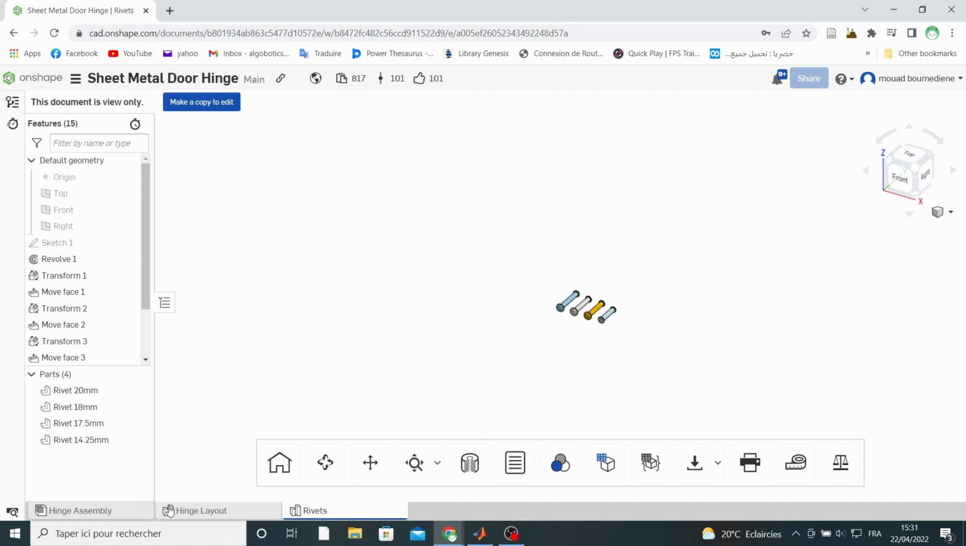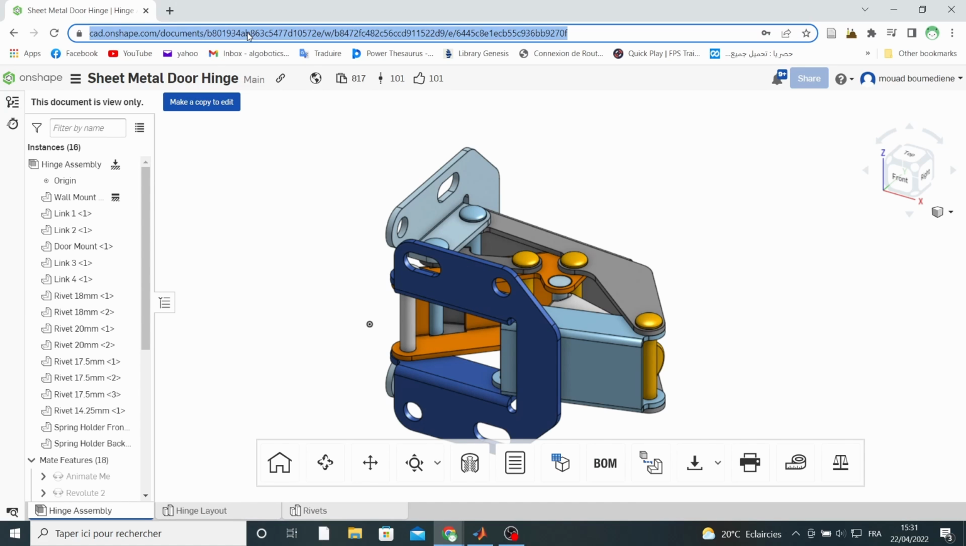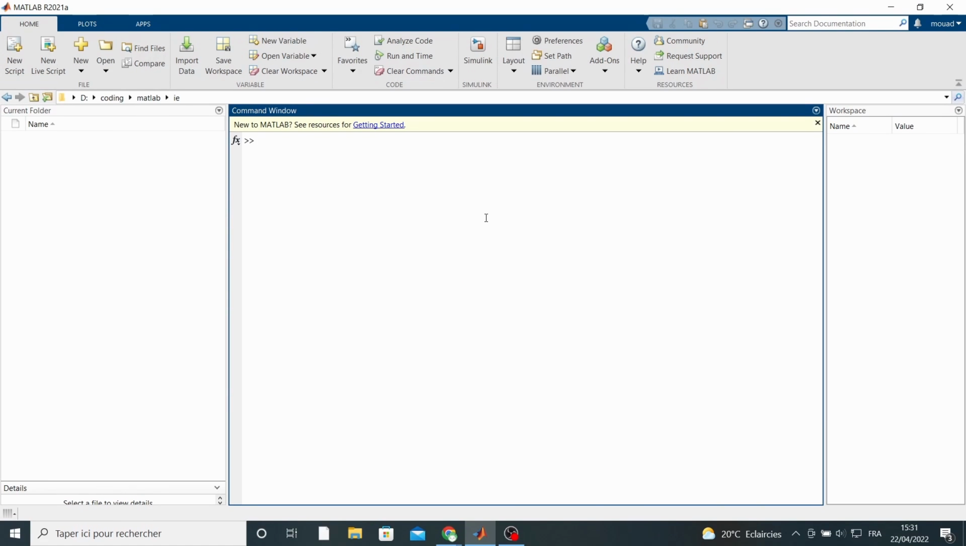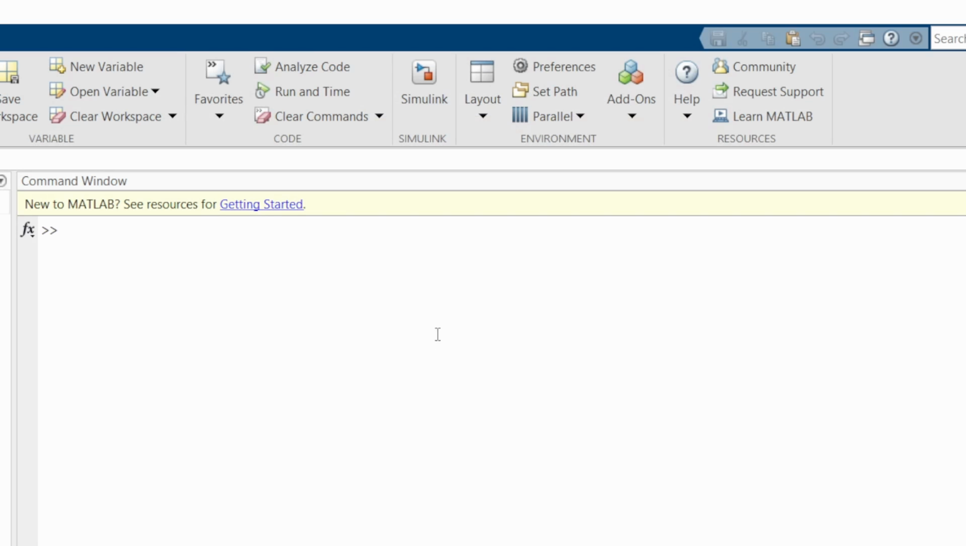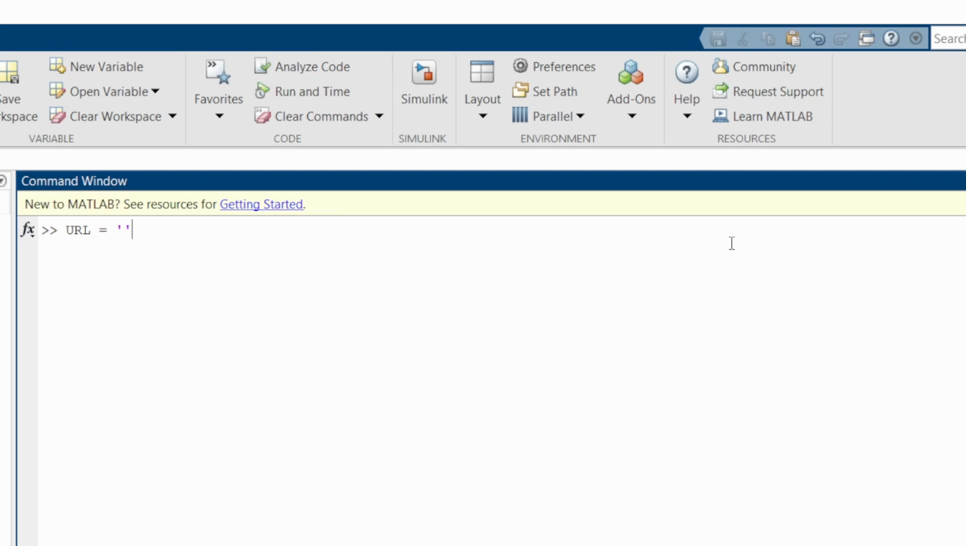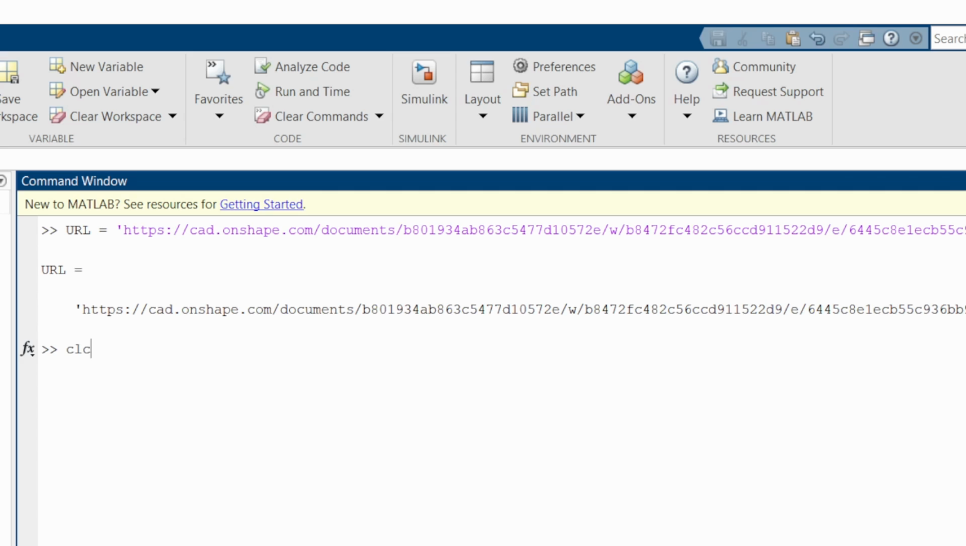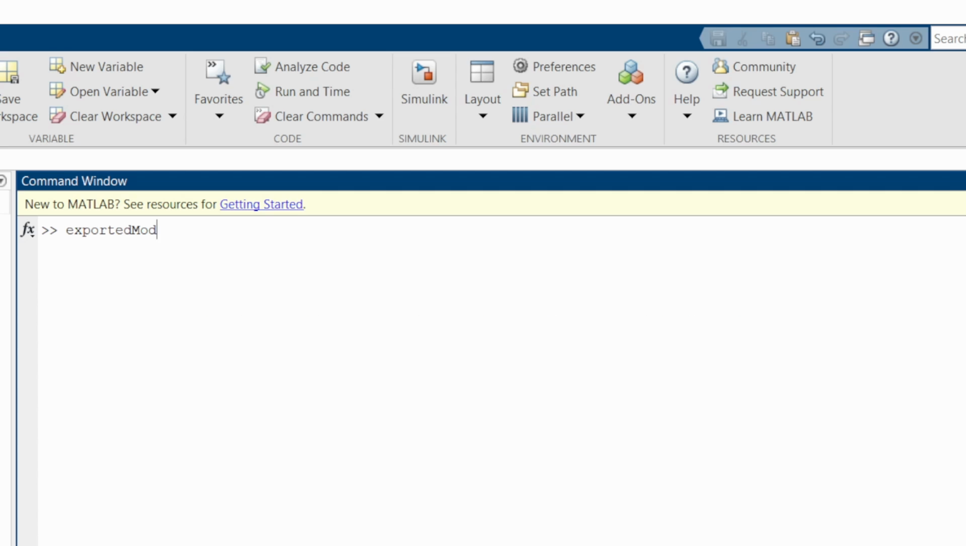So go to the assembly tab and then copy the link, and in MATLAB just declare a variable and assign the link to it. After that, call this function in MATLAB, passing the link as an argument and saving the output, which is the XML file name.